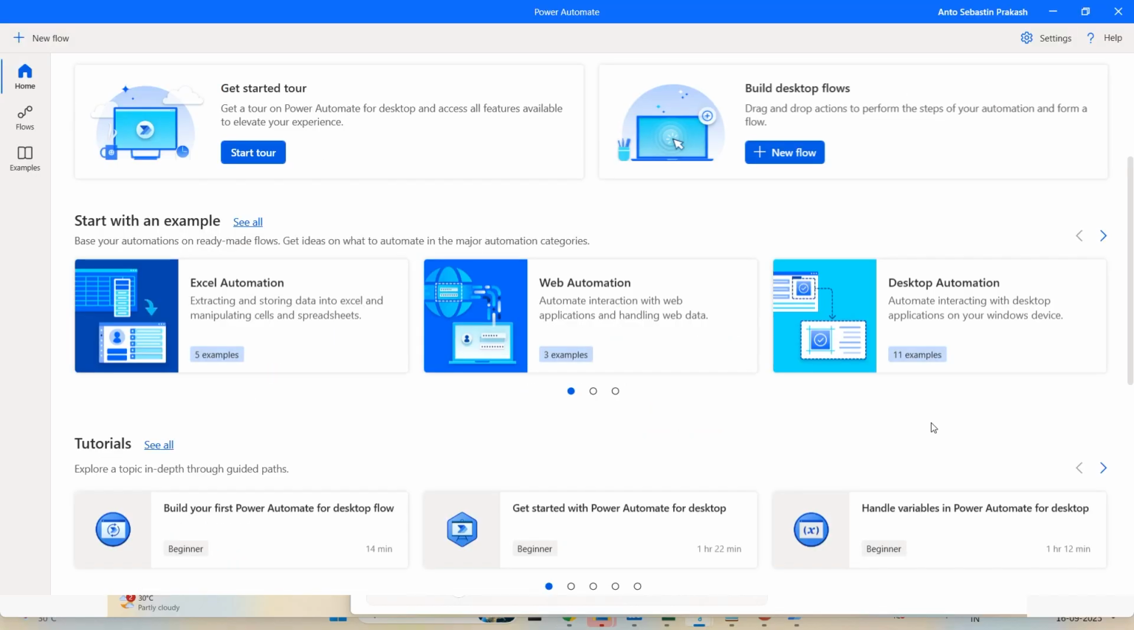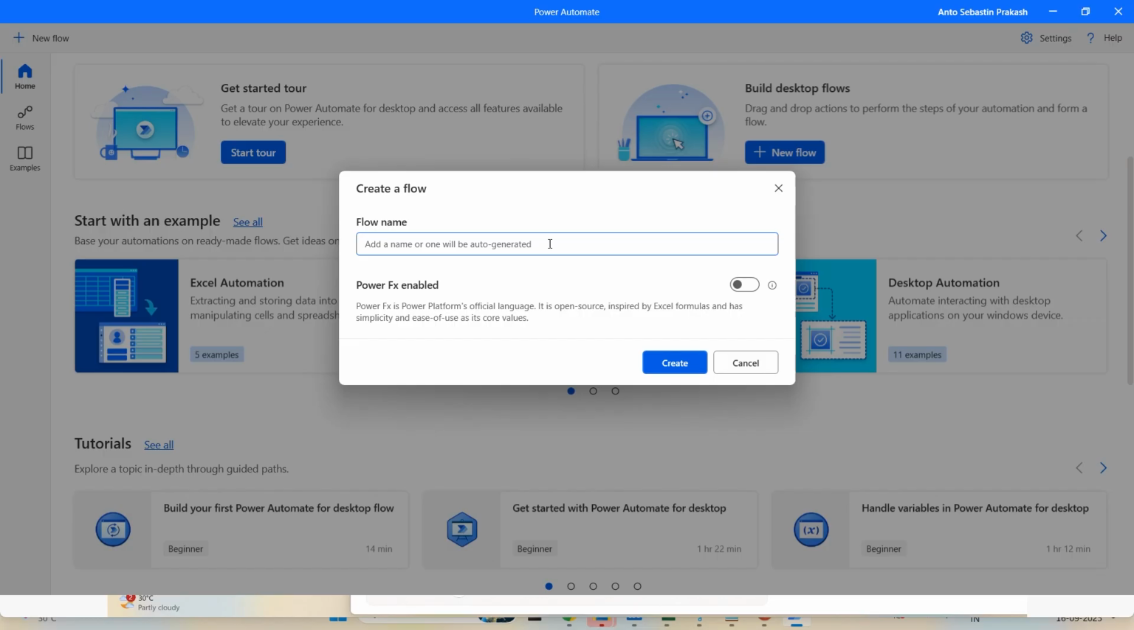Here you are seeing the home page of the Power Automate tool. You can download Power Automate from the Microsoft Store. To start the automation, in the top left side, you will see the option New Flow. Click it. Here you can give a name to your file. I am naming it Web Automation Basic.